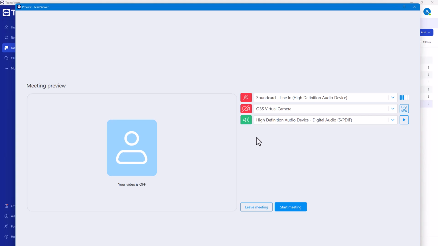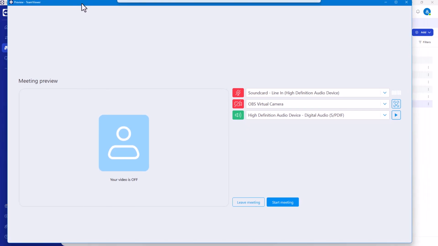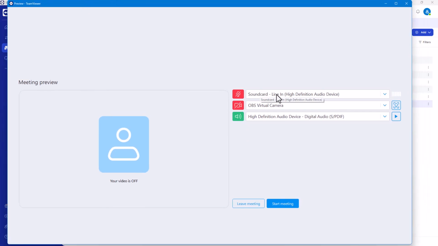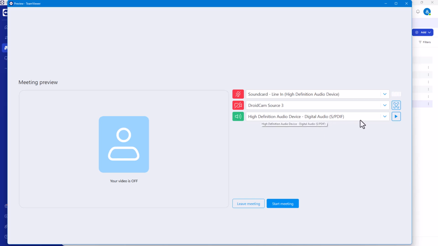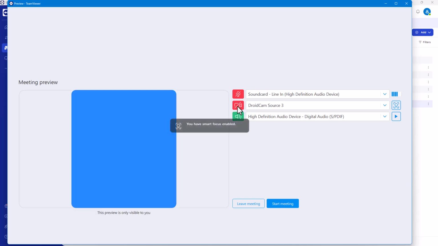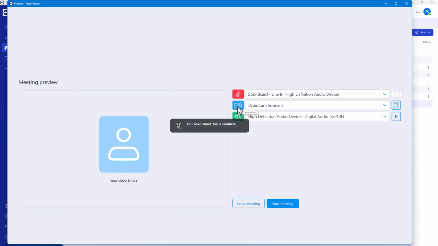And then this pops up. You can see that you have your sound card right here. You can even choose your camera as you like, and then choose where the output comes from over here. So you can, for example, unmute yourself or mute it, or you can show your camera or hide it as you want.